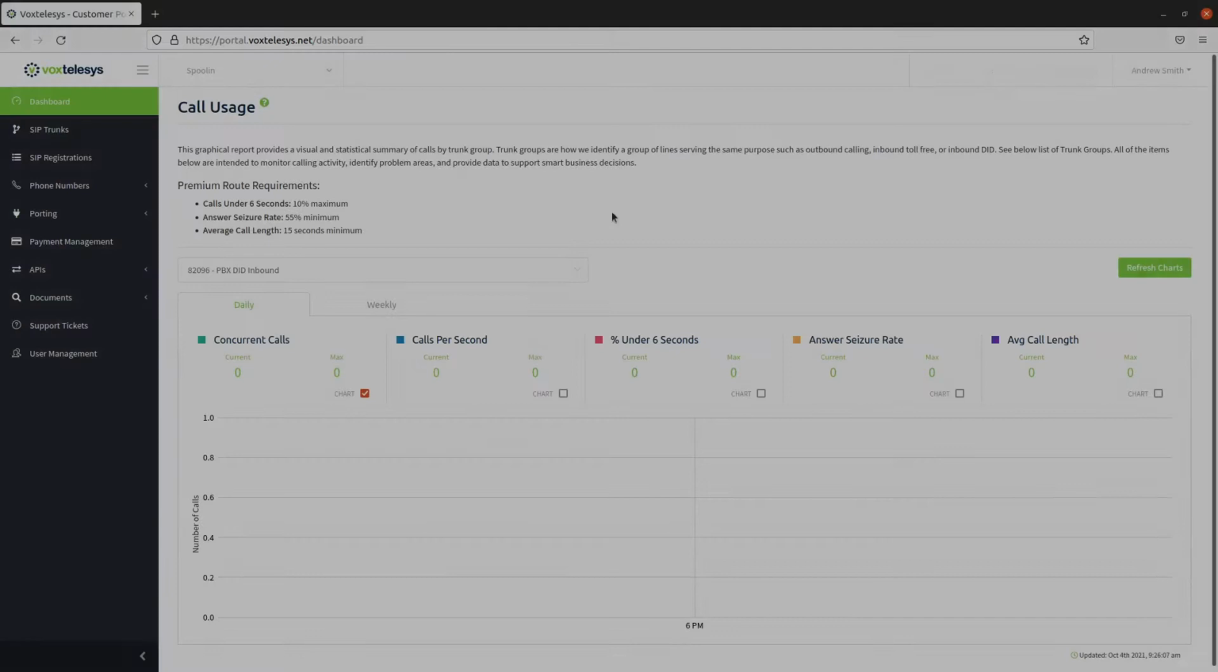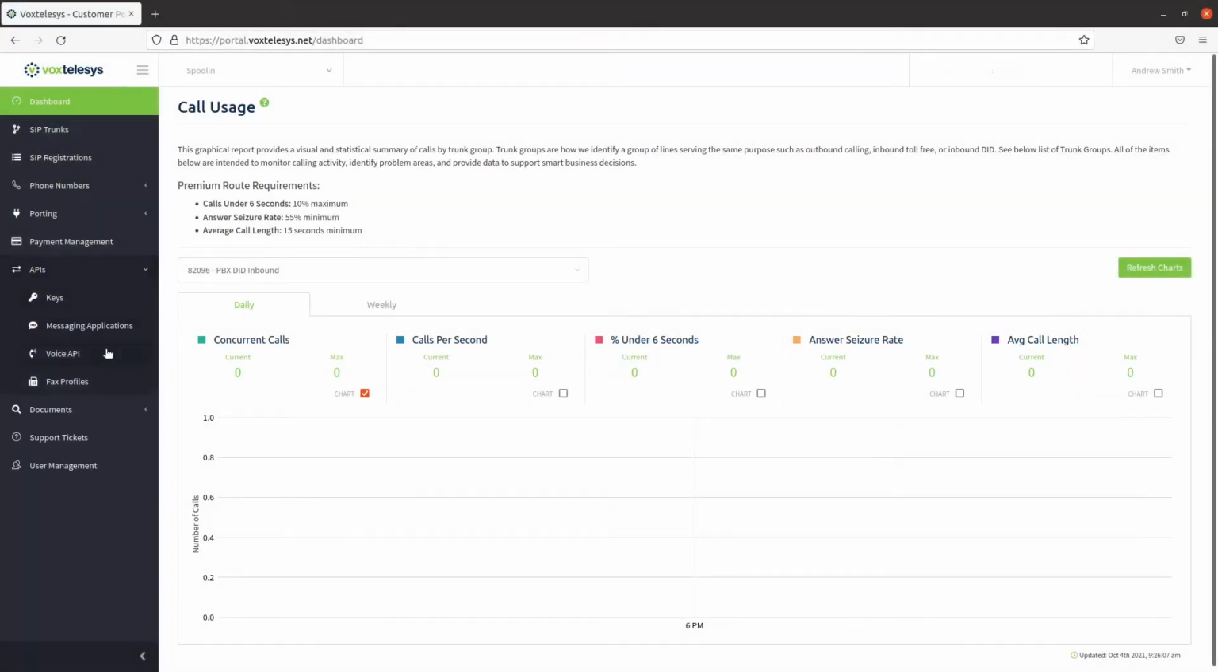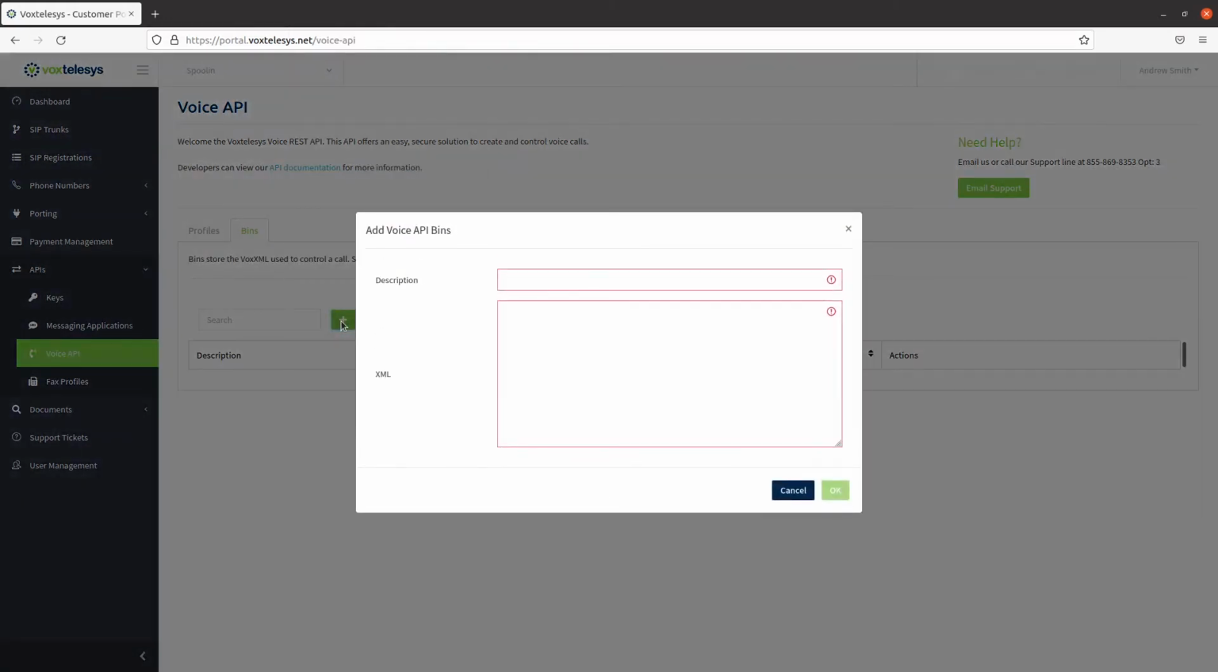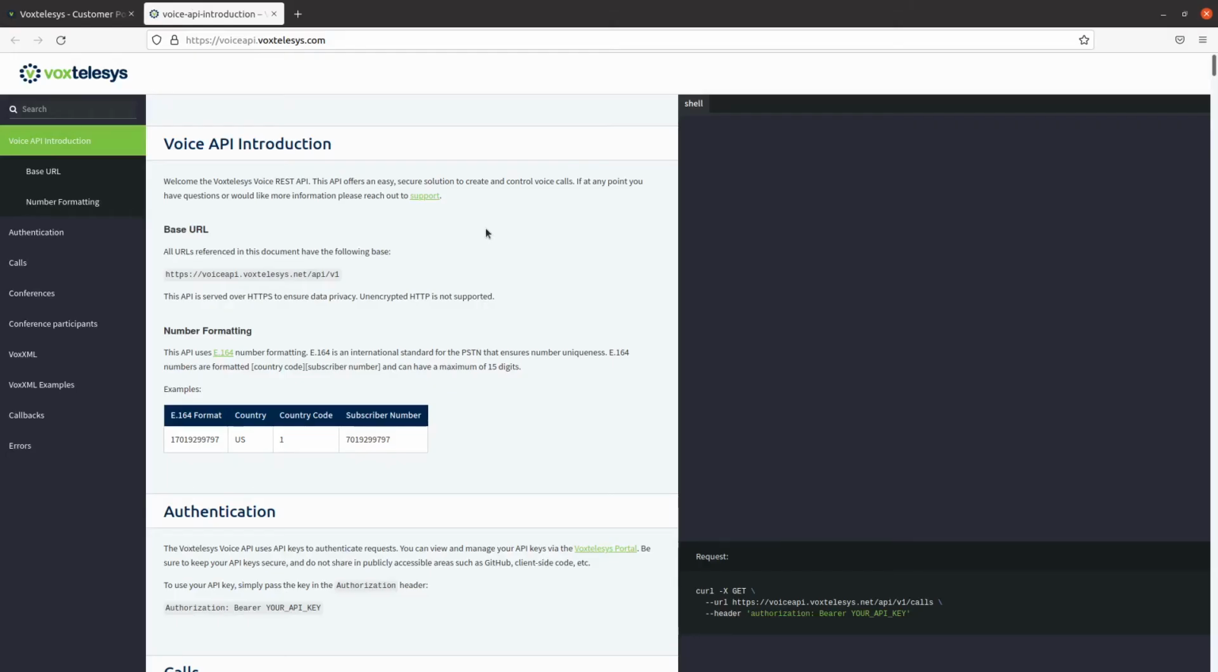Next, click on APIs, then click on Voice API from the dropdown. Click on the Bins tab. Click on the plus sign to create a bin file that will be used to store the VoxXML data. VoxXML is an instruction or series of instructions that tells your API what to do. You can find a more detailed description of our Voice API, including VoxXML, in our API documentation.